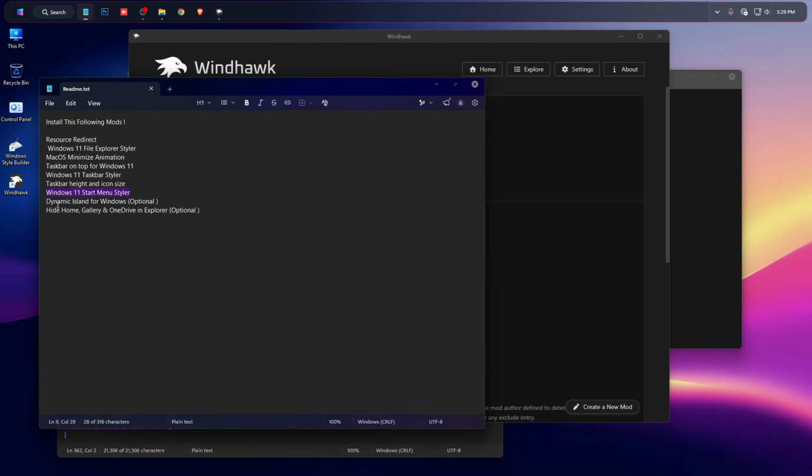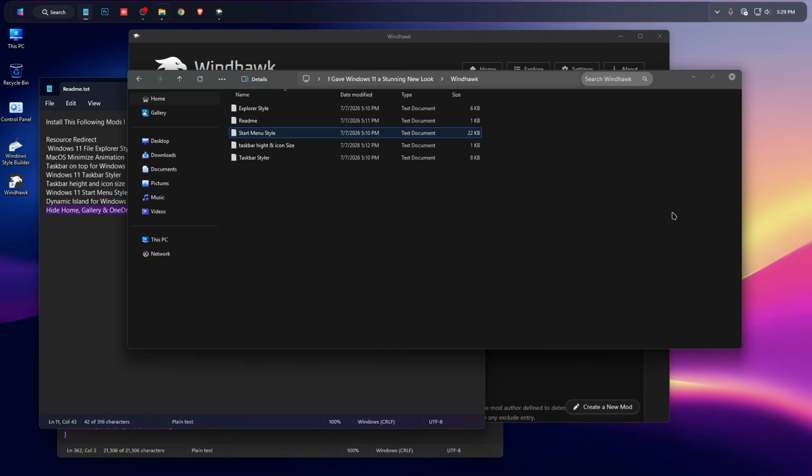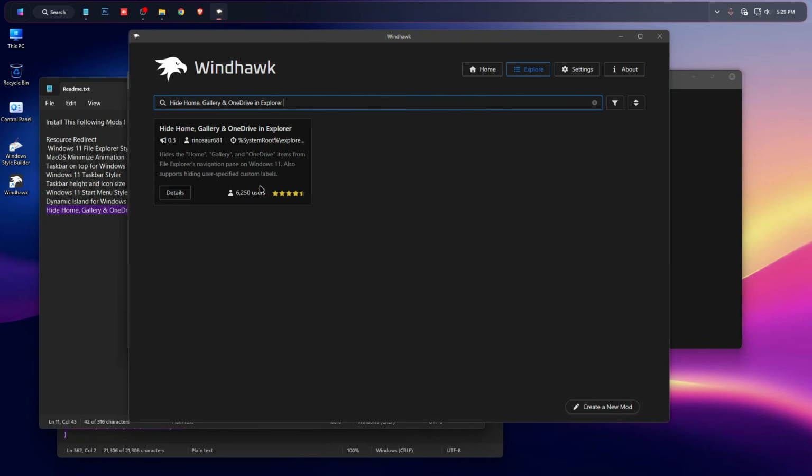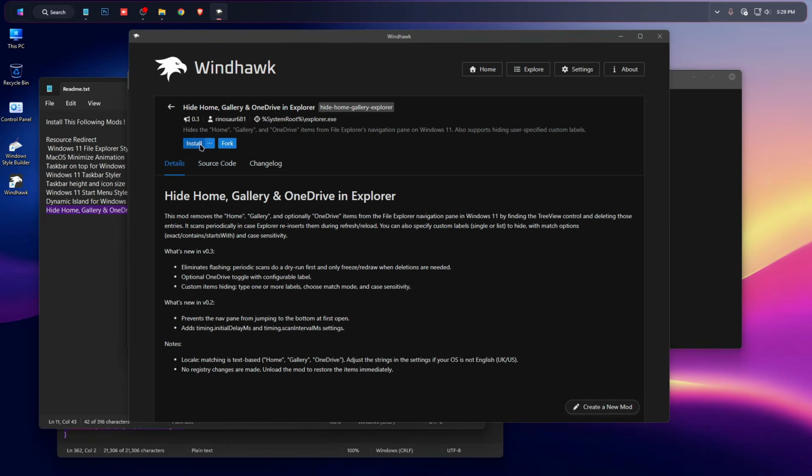Now you can try this dynamic island for Windows, or you can skip it. But for the minimalist look, you can install this. Click on Explore and search for it. Click on Details and install it.